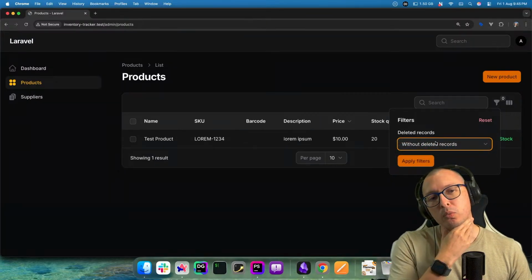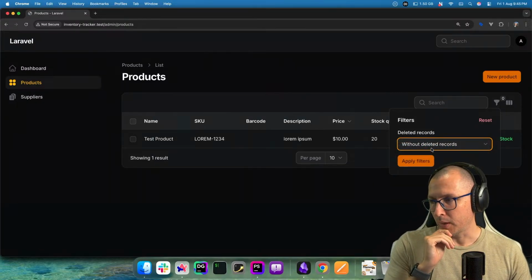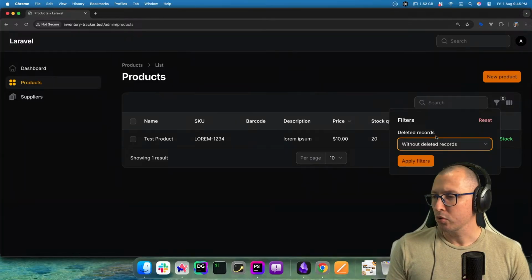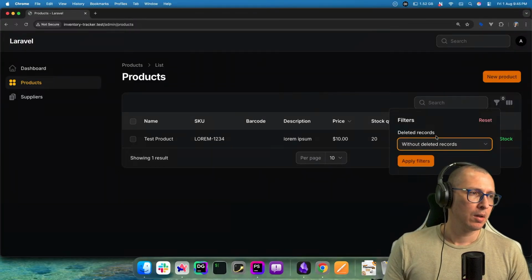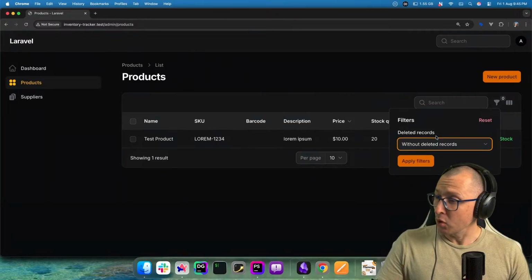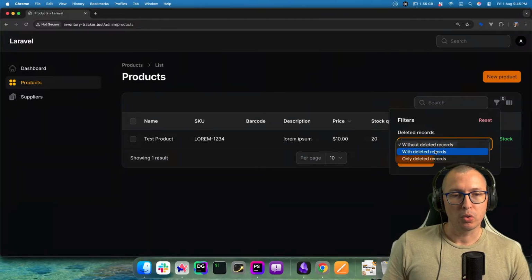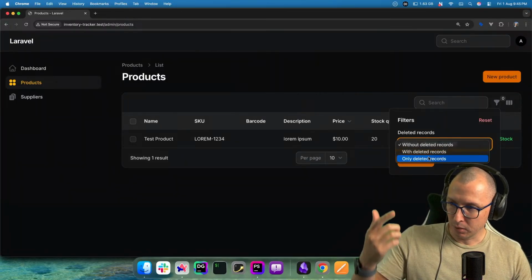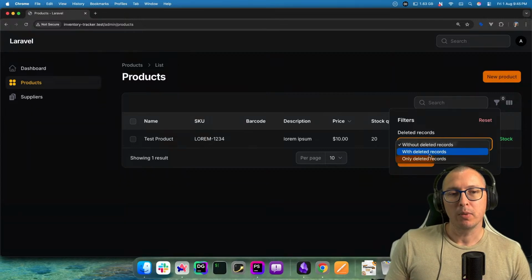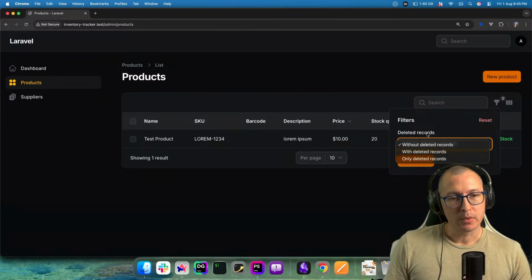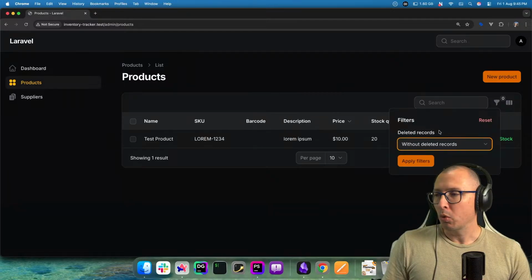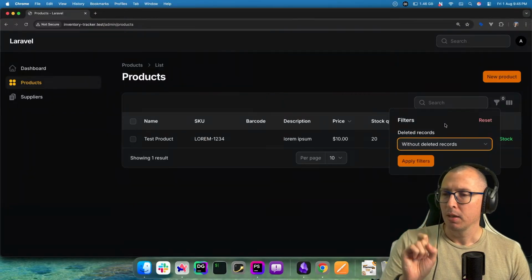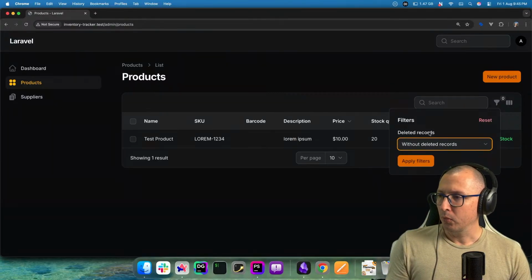So we only have one option here on the filters part, and that is to show, since we used soft deletes, the option to show only deleted records, or combine the non-deleted and deleted records. So with deleted records and only show deleted records. We're gonna have two more options here. So we can search by out of stock. That'll be like a check. And also a select drop down for suppliers.